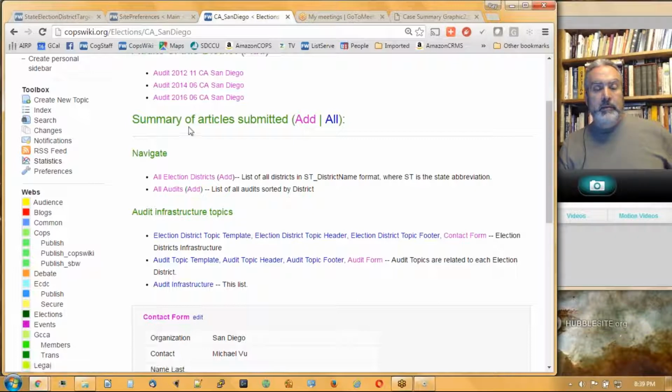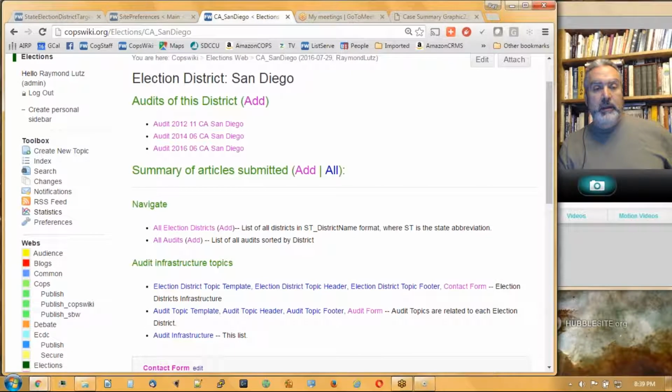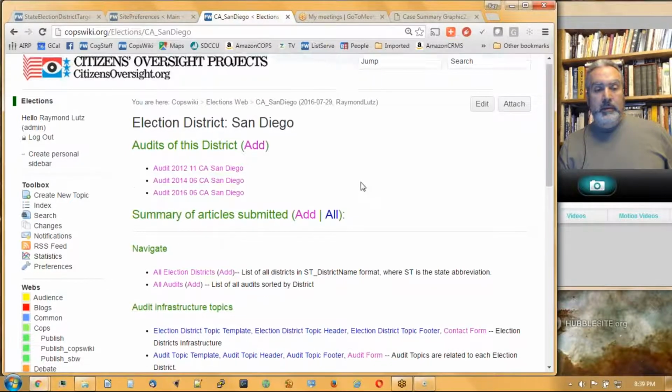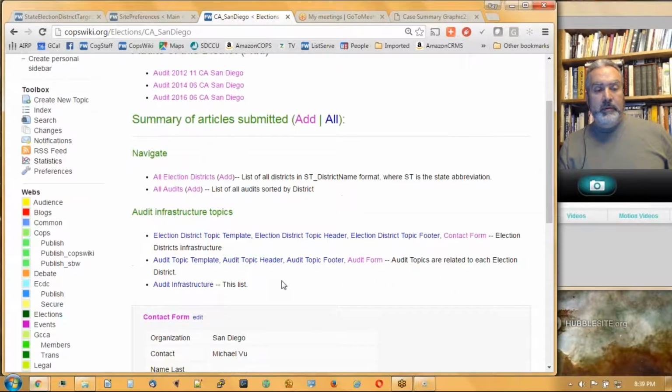And so if we have the election district San Diego, the summary of articles submitted normally would appear here. I'm going to have to fix that so it'll actually pull them in from the common web, which is where most of the articles are. That, I believe, does it.